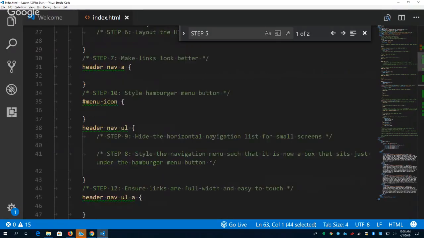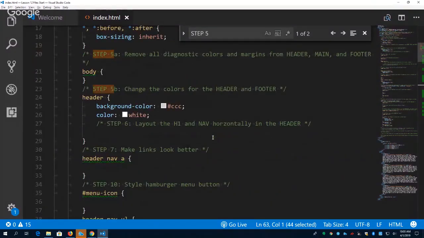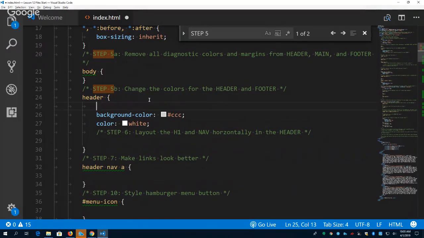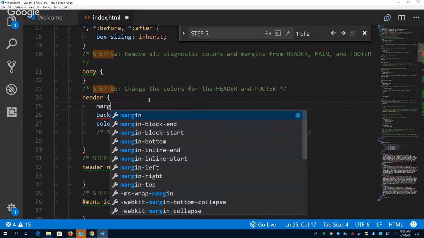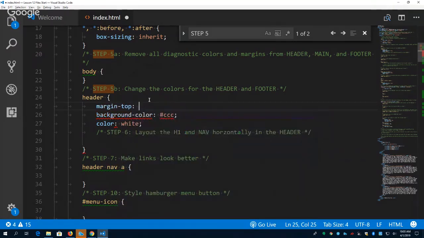Back up to our header. Well, we can either put a margin-top of 0 on the H1, or I can just say add a margin top.